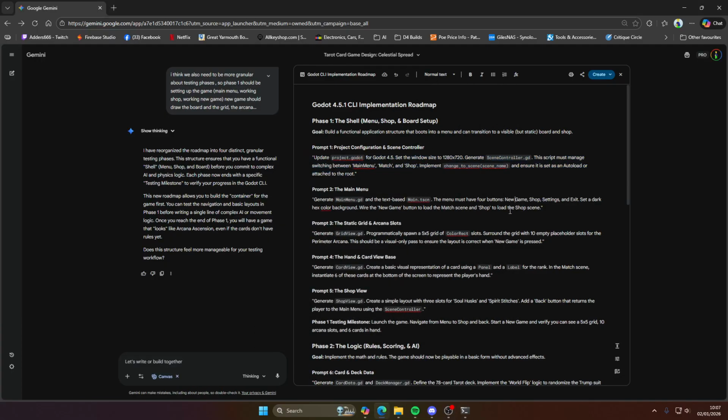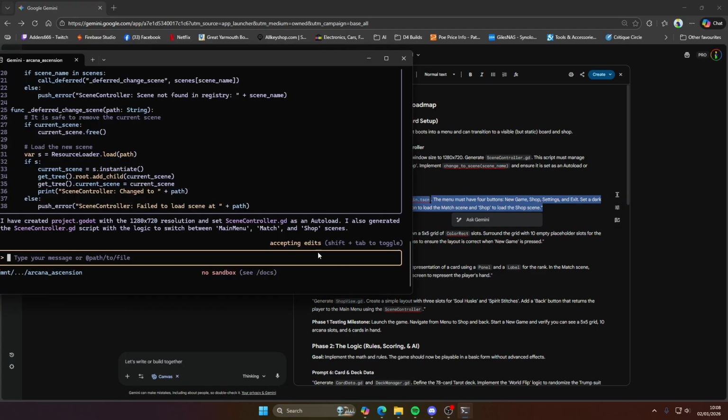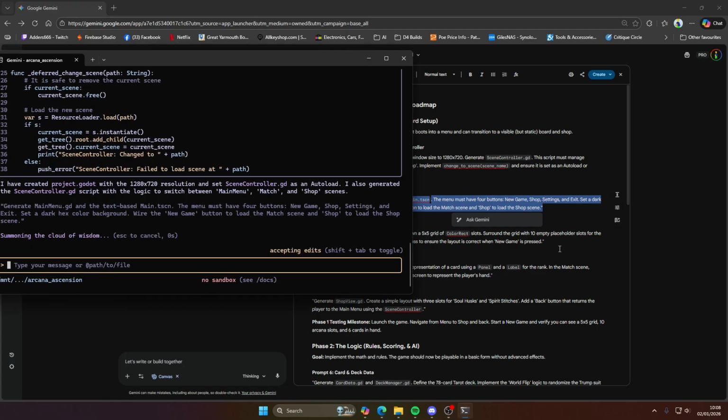So, prompt 2. Generate main menu and a text-based main menu scene. The menu must have 4 buttons: new game, shop, settings, and exit. Set a dark hex color background, while the new game button loads the match scene and shop loads the shop scene. Blah, blah, blah. Let's do that.